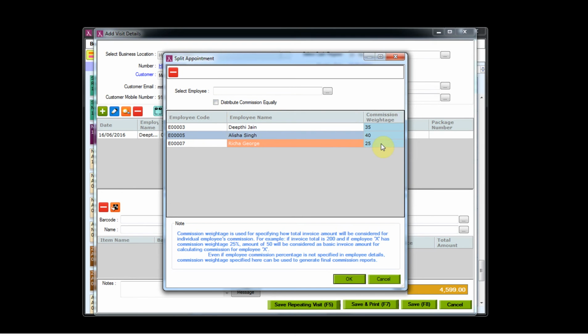This commission weightage is used for specifying how the total service amount will be considered for individual employees' commission. Say suppose the invoice amount is 100 and the commission percentage for these employees is 10, 20 and 30 respectively. In that case, out of 100, amount 35 will be considered for this employee, and on 35 it will calculate 10%. Similarly for this employee, 20% will be calculated on 40, the amount 40, and for this employee 30% will be calculated on the amount 25.